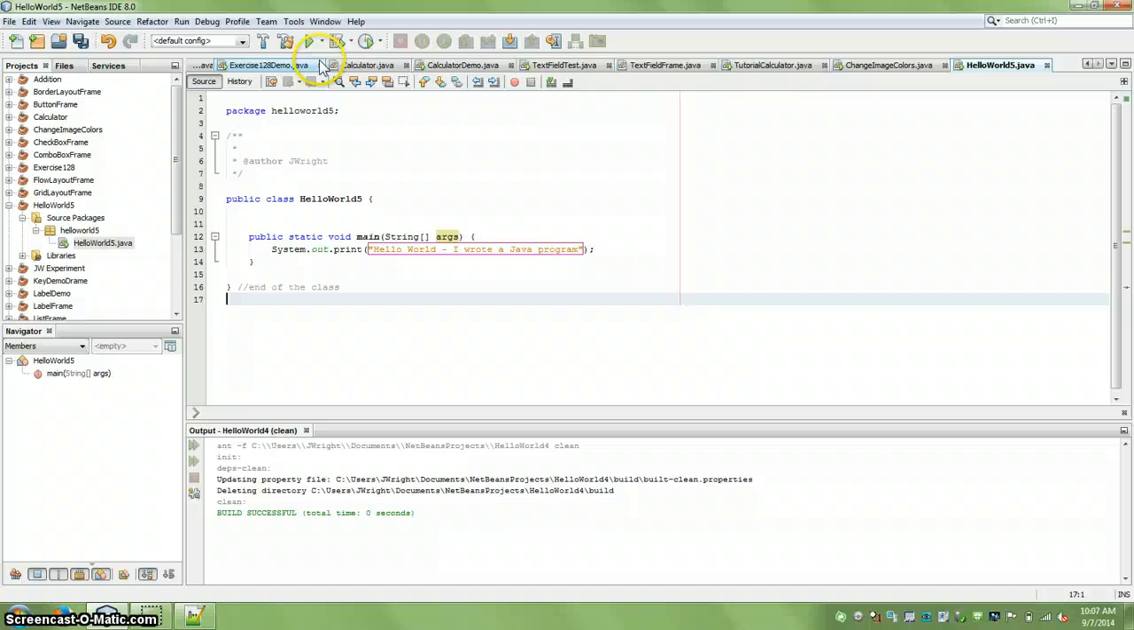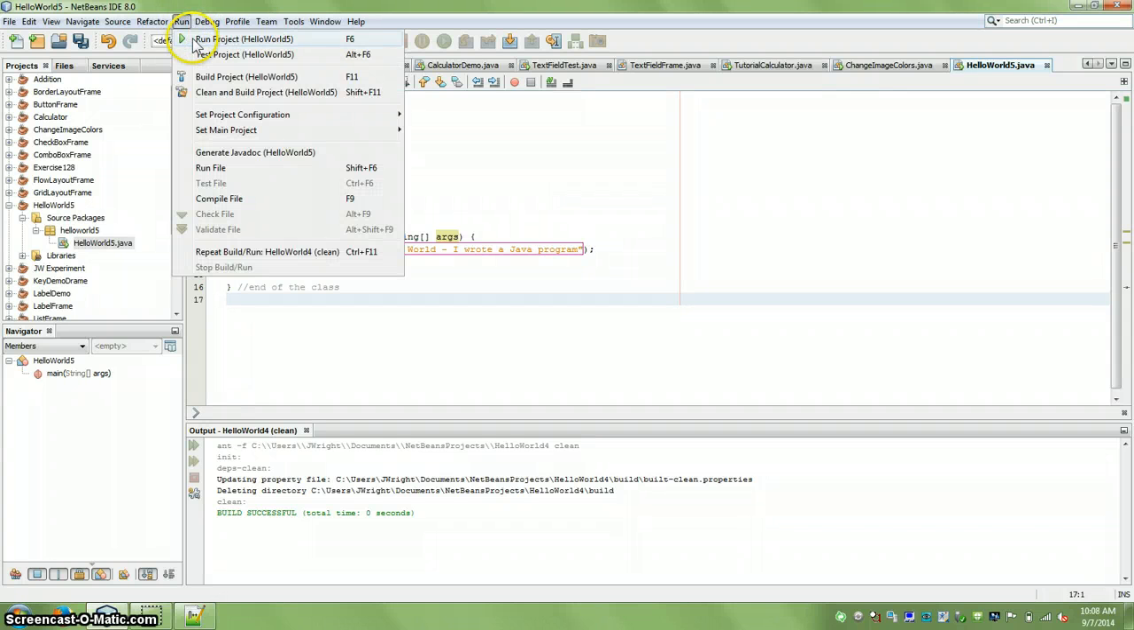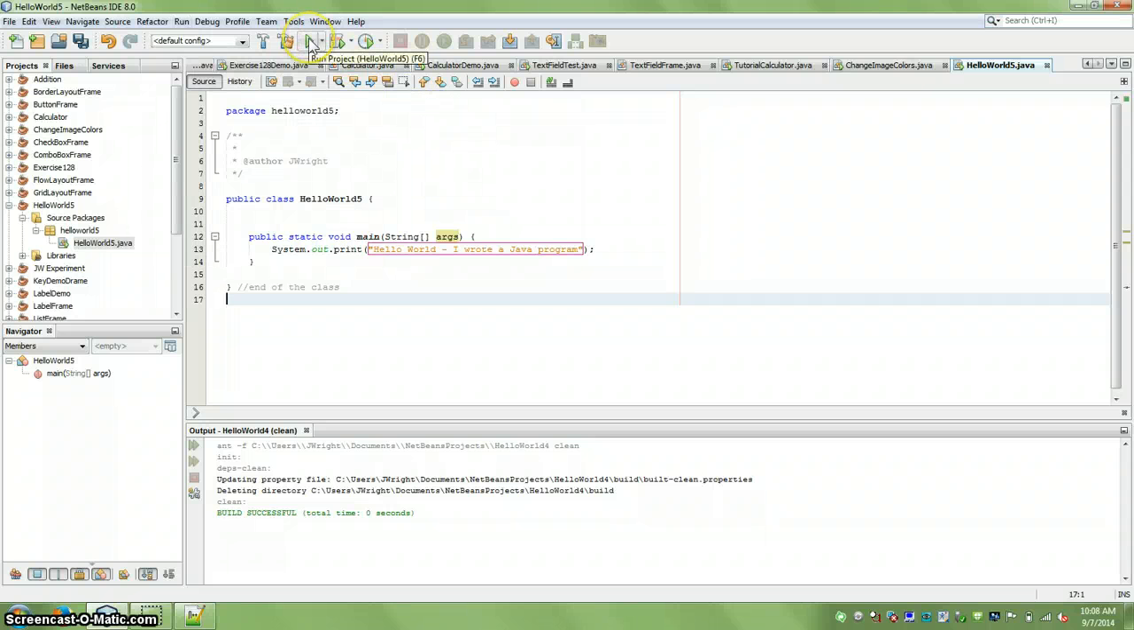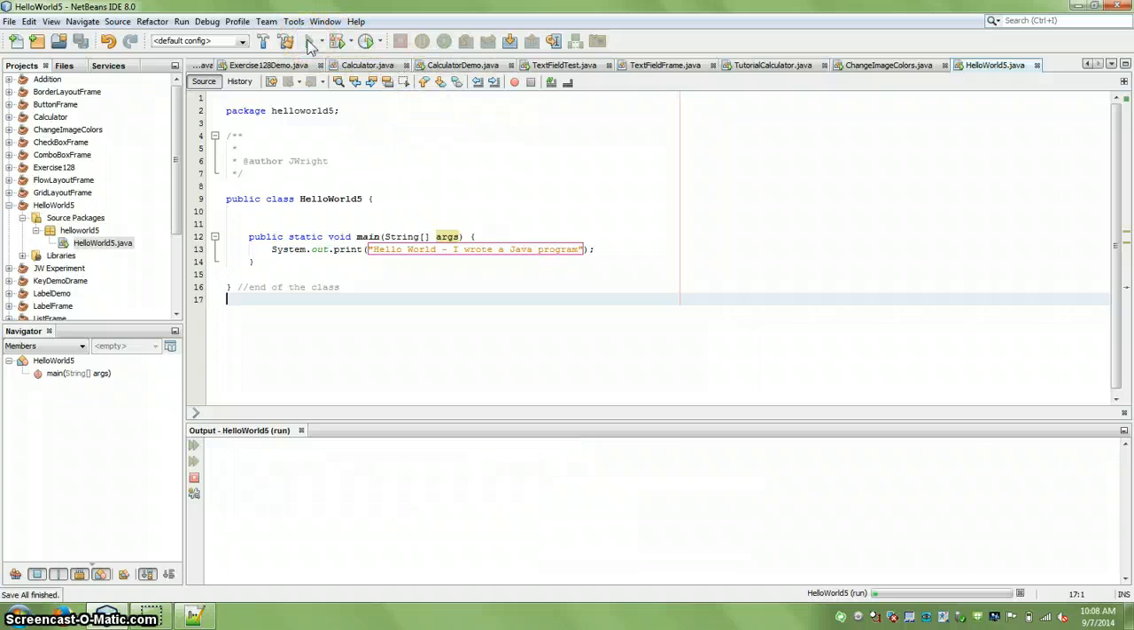So now to run this, I have a lot of options. I can go to the run menu up top here and say run the project, run the file, or I can click on the green arrow, or you can also just push F6 and they'll all do the same thing. So what it's going to do now is it's going to compile my program, and down here I can see the output that it would write to the screen, and it just says, hello world, I wrote a Java program.